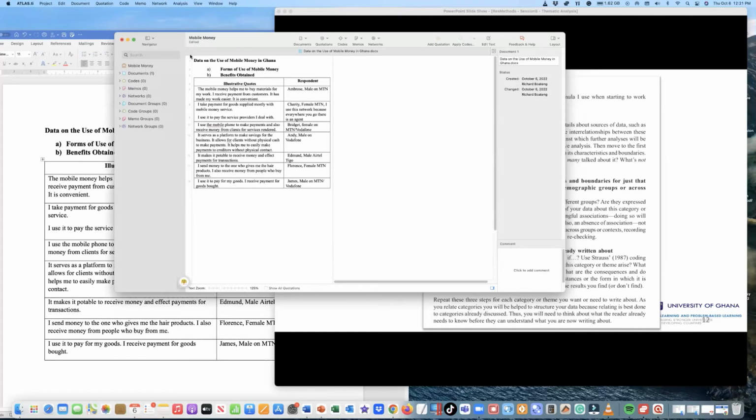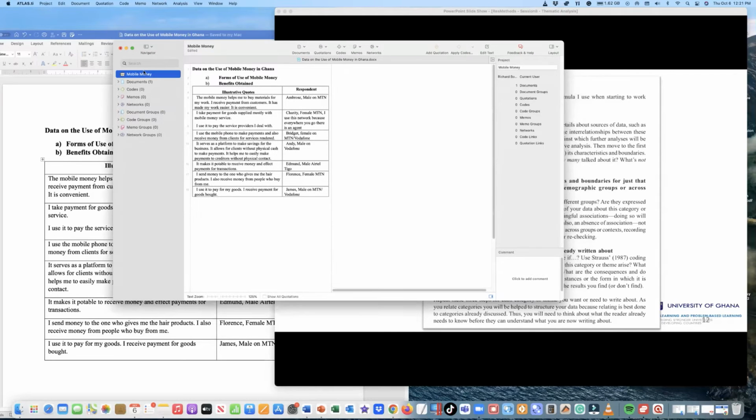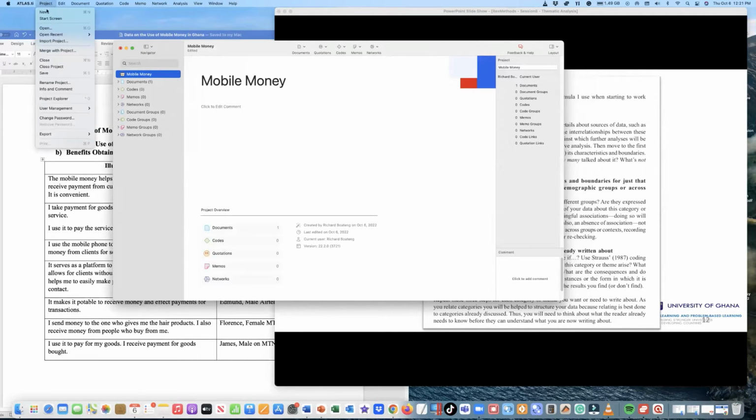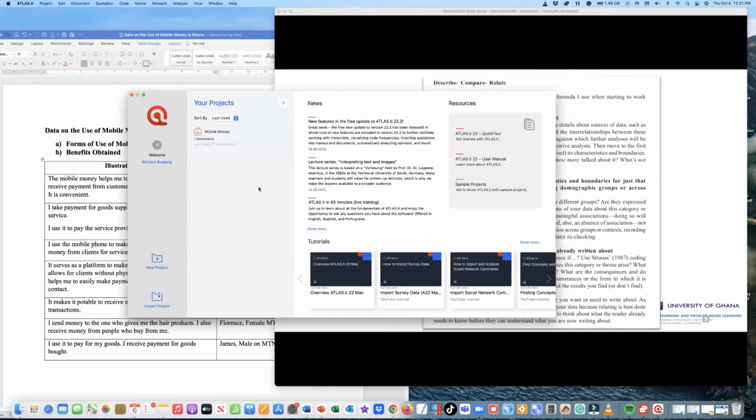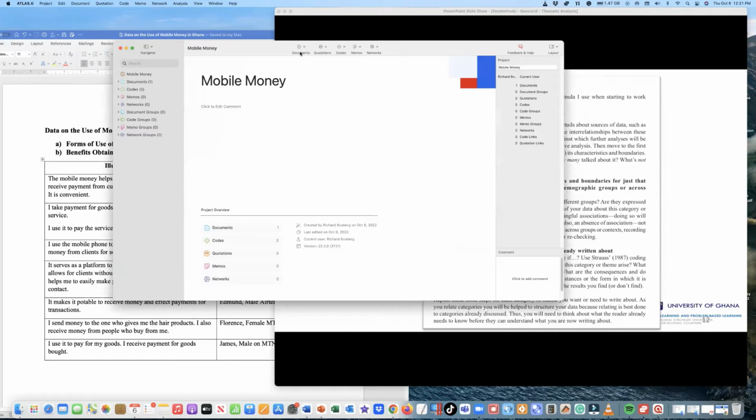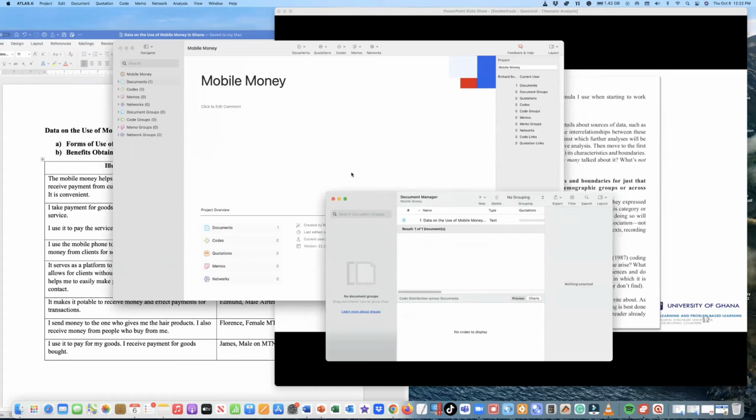So this is Atlas itself. I went to the homepage and I loaded my project. Let me close the project again. So please close the project. So this is how it comes. Good. Then what I did is that I created a new project, and I called it mobile money. So I'm opening it. Now I'm loading my document. So I loaded a document by adding a document, like how I did it in the web-based one.